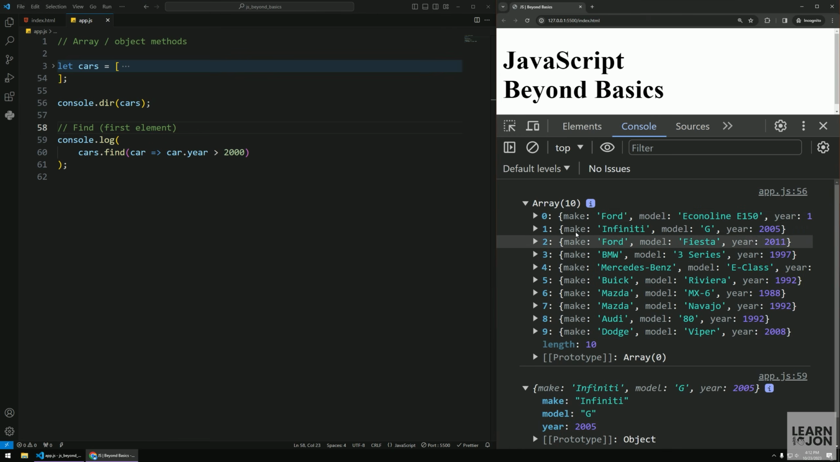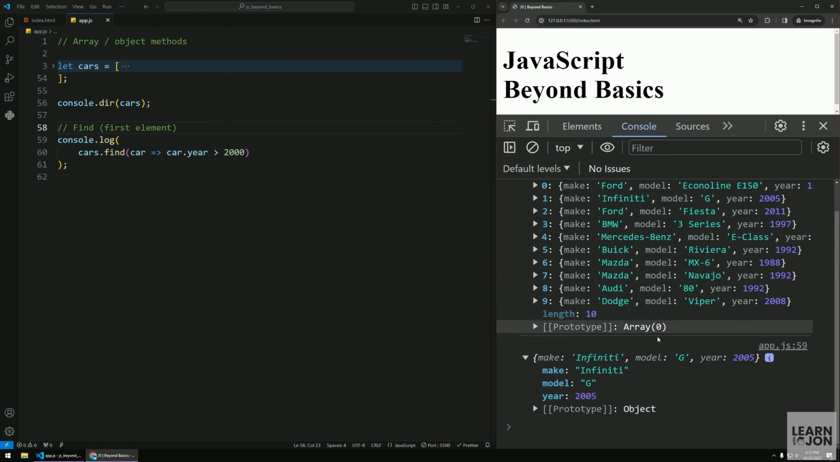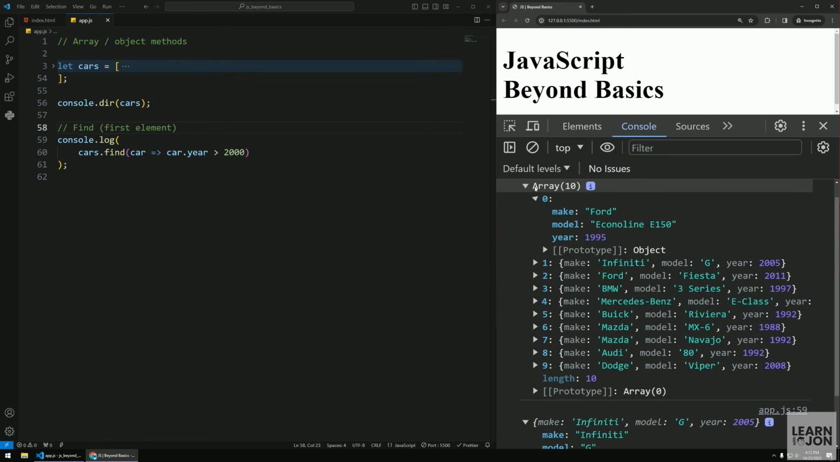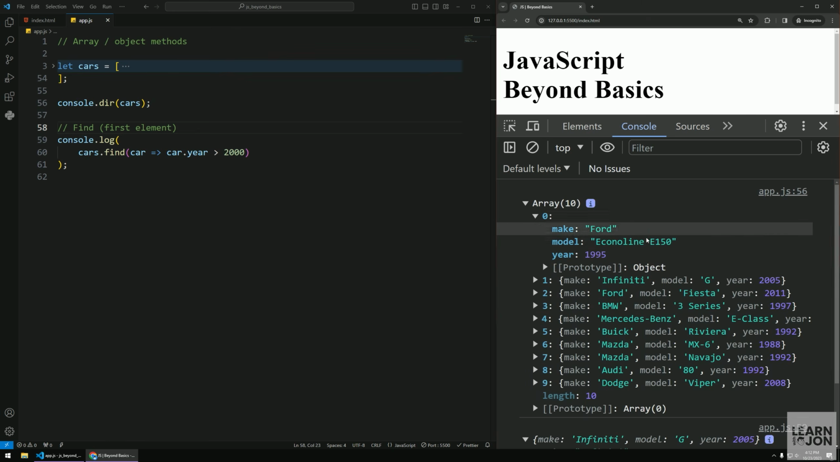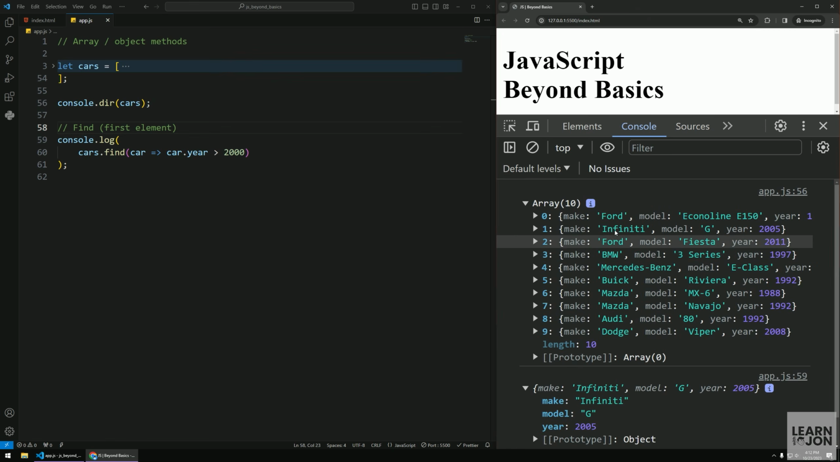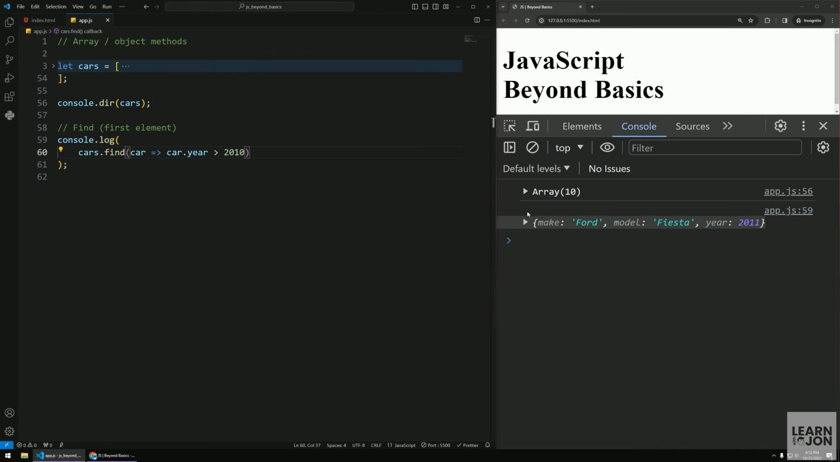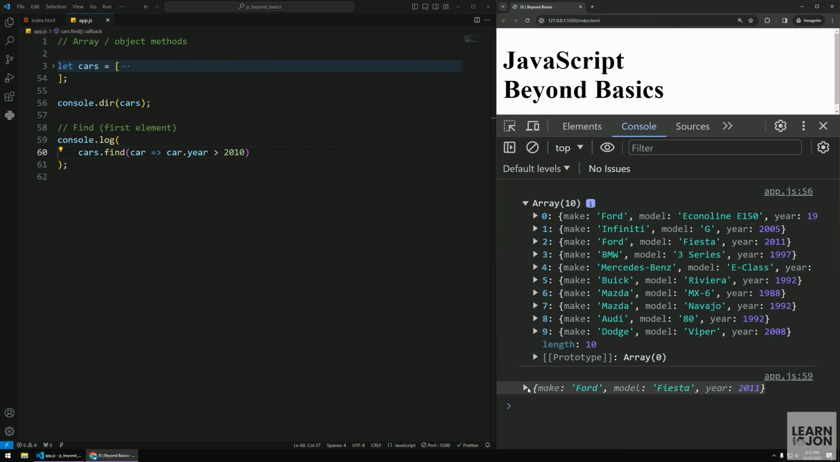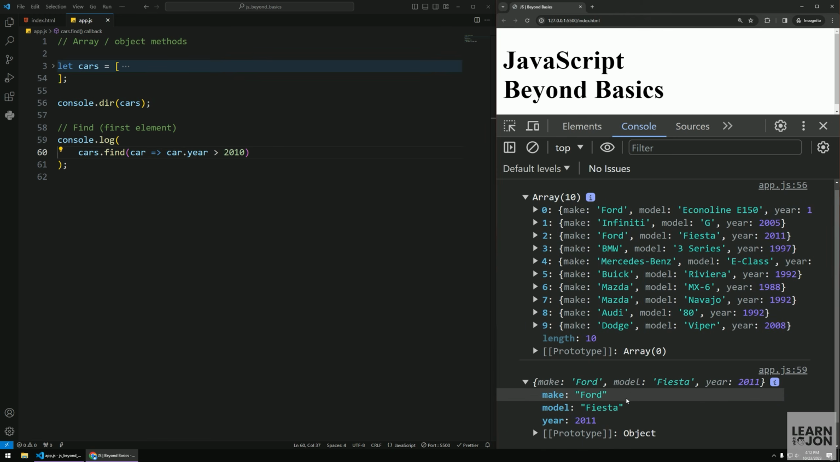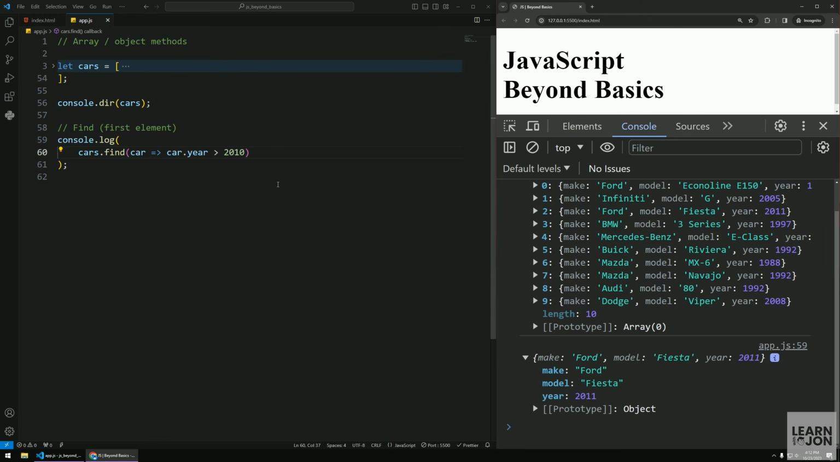You can see in our array we have many cars that are made after the year 2000, but it only returns the first one. So the first one, the zero index one, is 1995, so it skips that one and it goes to the next one, which is this Infinity one, which is year 2005, and therefore we take that one. If, for example, I say 2010, we have a car that is actually made in 2011, and therefore we are getting only that one. So if there is anything after that, we're not getting any of it. So find returns the first element that passes the test.